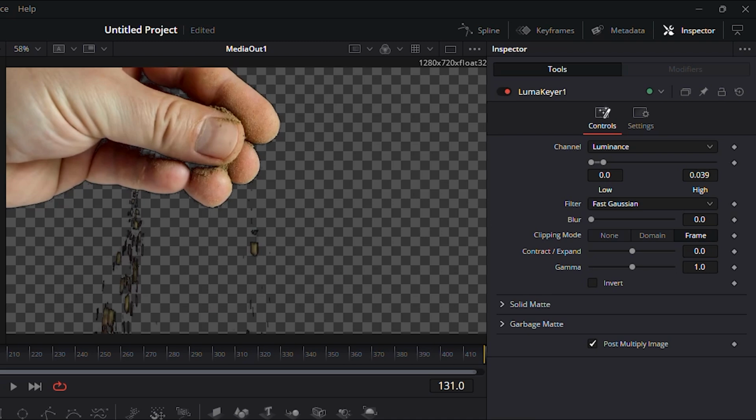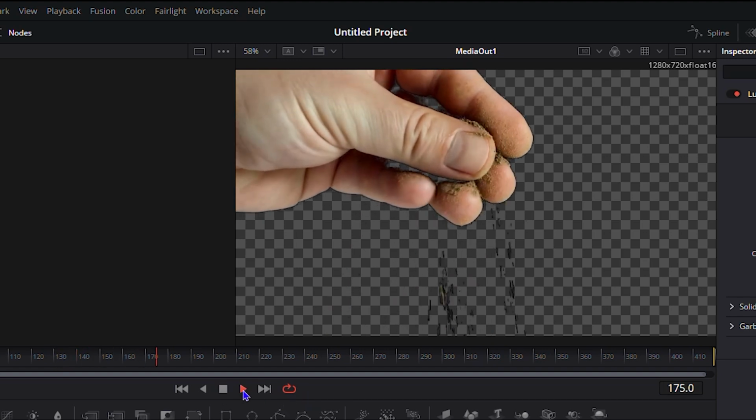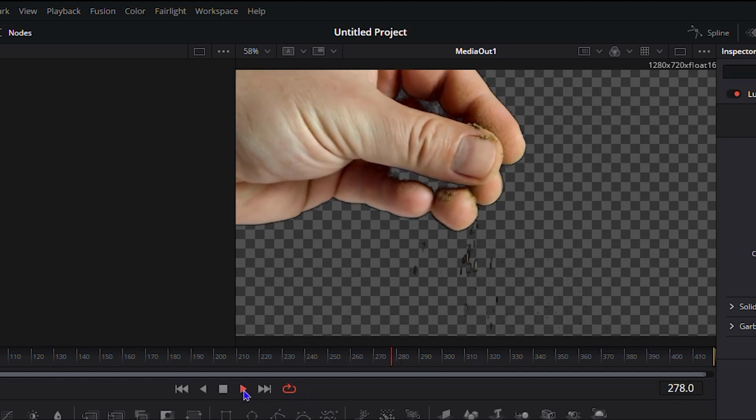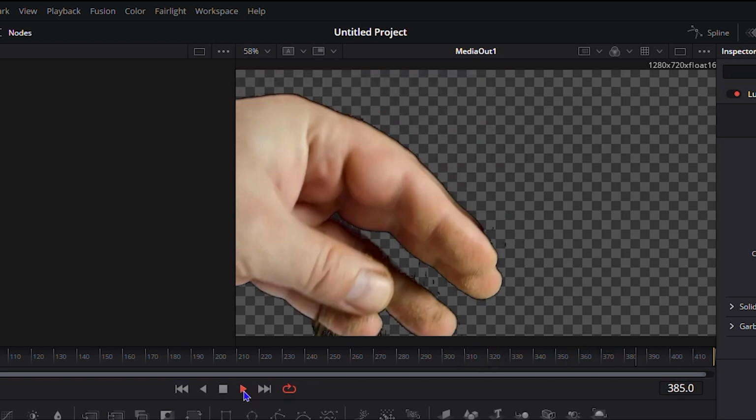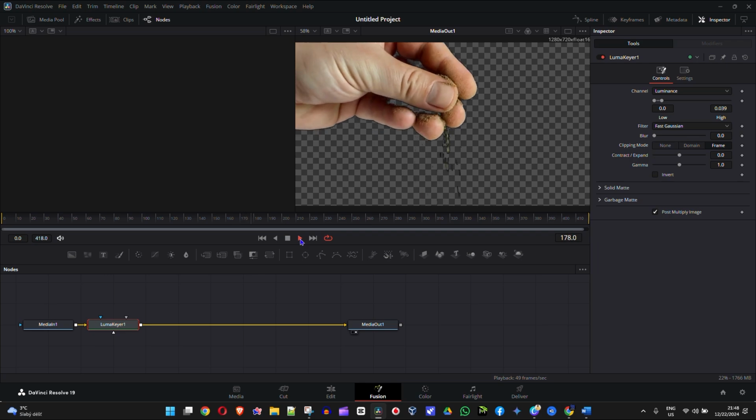And you will see that once I start to play it, the video looks really good. So let me play it so that you can see it. And as you can see, the video looks much better, right? So that's it, guys. That's how you remove the black background in DaVinci Resolve 19.